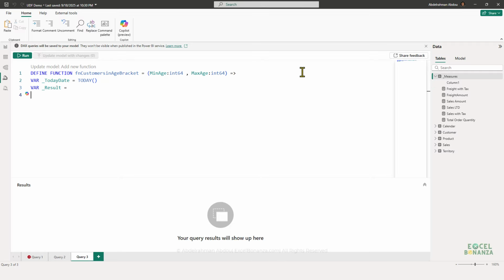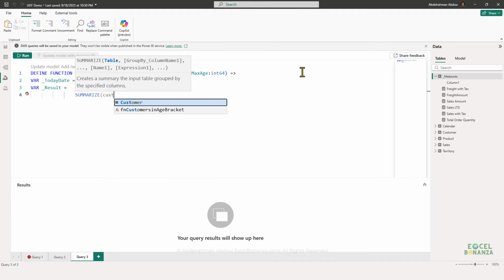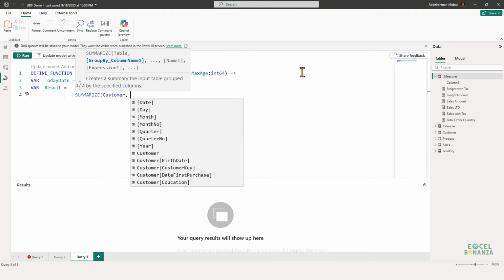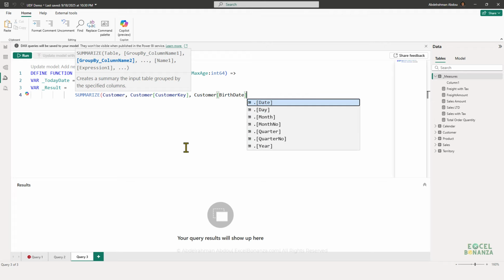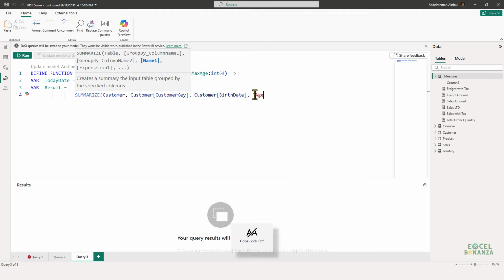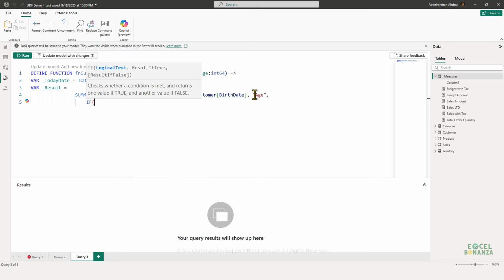And we're going to create a result variable here. For this result variable, we're actually going to use the SUMMARIZE function to summarize the customers table, all right? And we're going to use the customer key column on the customers table and also the birth date column. So we're going to create a summarized table using the customer key column, which is a unique identifier of the customer, and the birth date. And we're also going to create a calculated column here, which is the age.